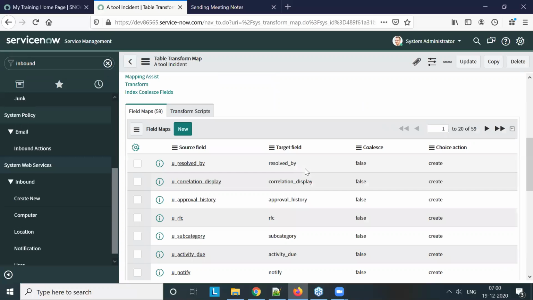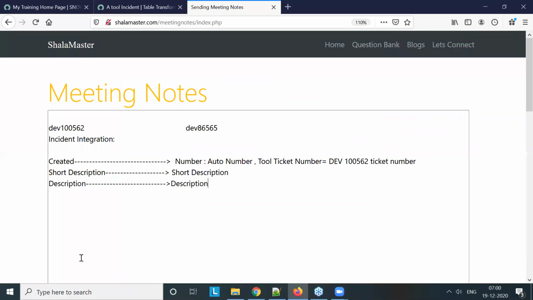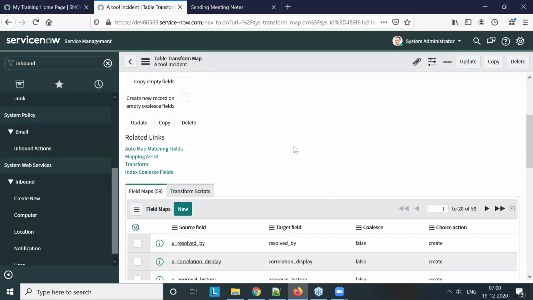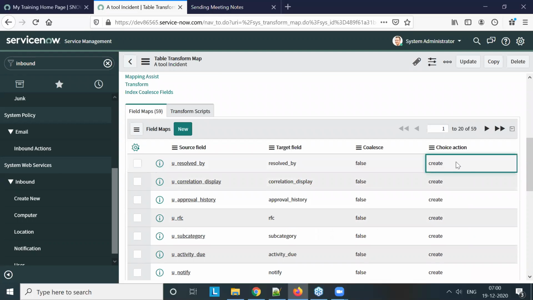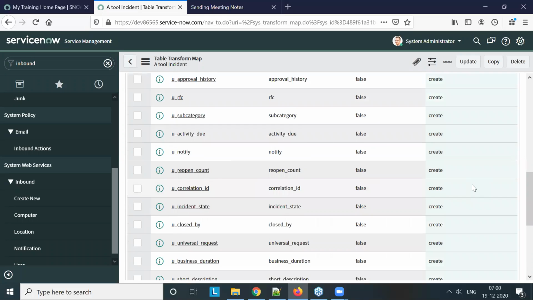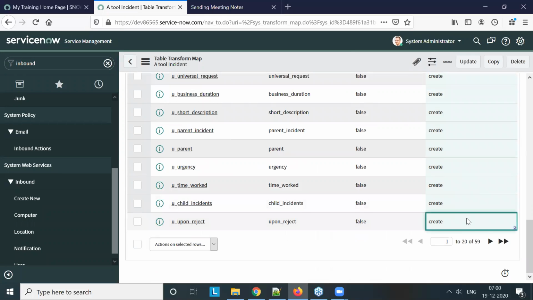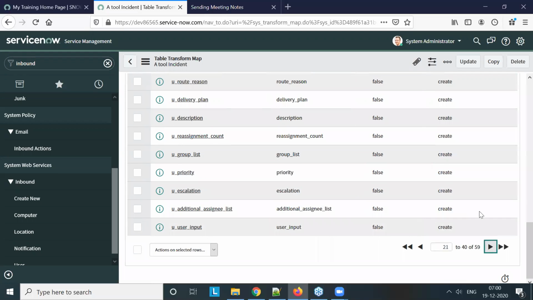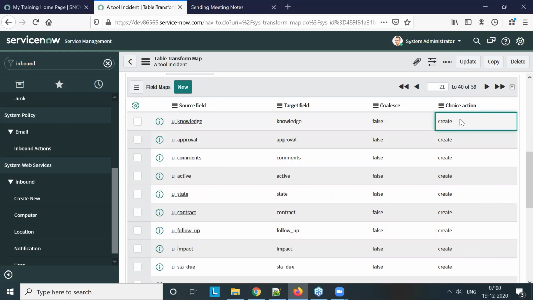But we need to put the coalesce on what? Coalesce on, you can say, number field, right? Which number field? Not the default number field, the tool ticket number field. Okay, so what I need to do, first I will set choice action equal to ignore for all the mappings. As we know, this will only be used for reference and choice. For others also, if you do that, it will not matter more. Okay, just click on ignore, go to next. So this also I will go and I will set.